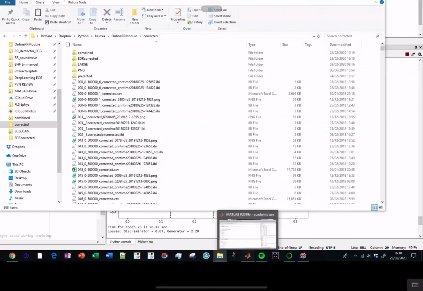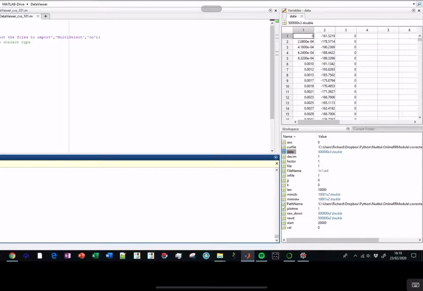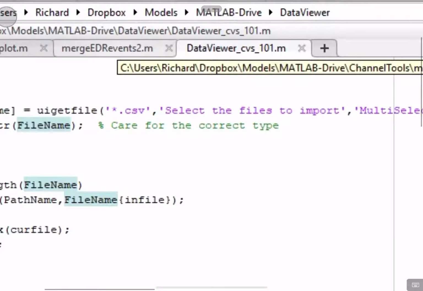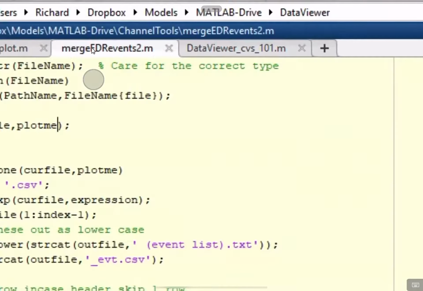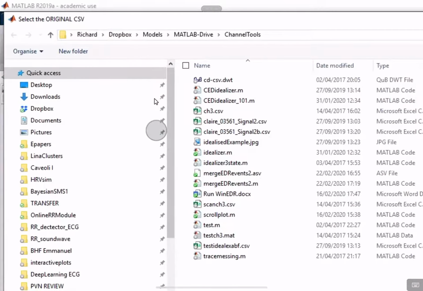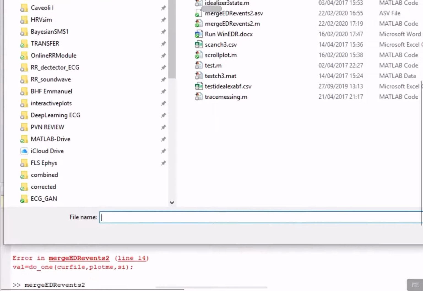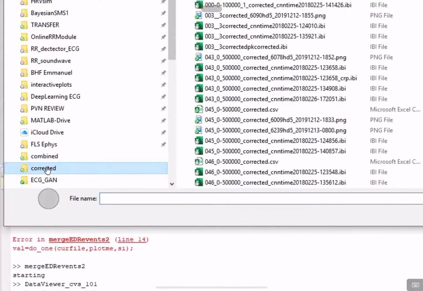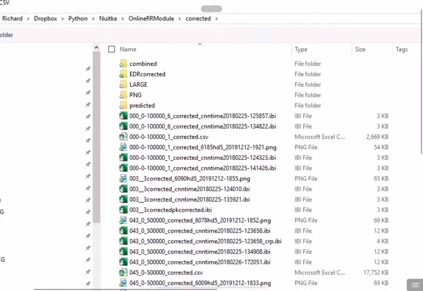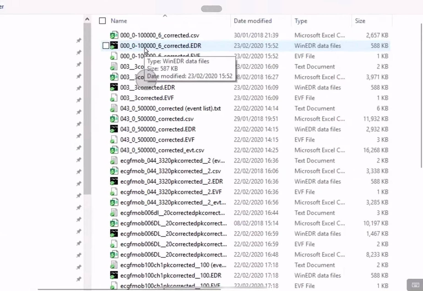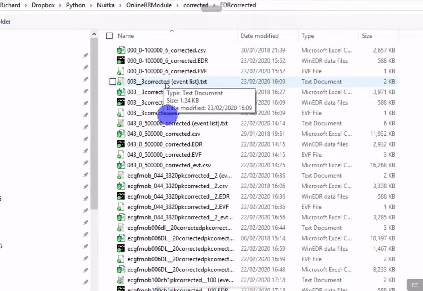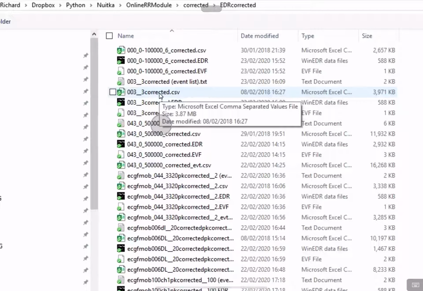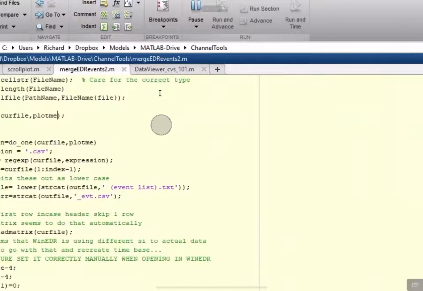Right, okay, so having done that, we go into MATLAB and we need to match it up. So we don't want the data viewer this time, we want the data merge program. So what that does is it opens up the original record, change folder of course, opens up the original record, and the corrected record, and it binds them together. So we just did this one. So we give it this CSV file, like that.